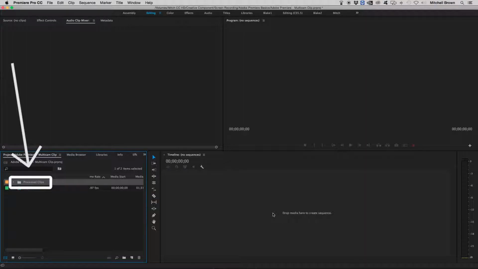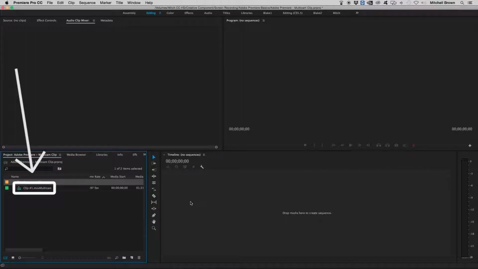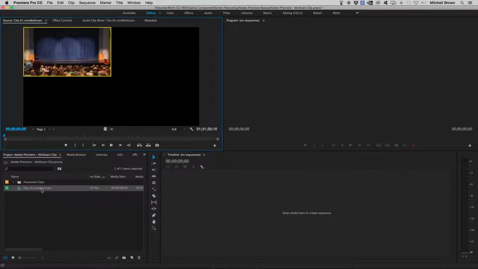Adobe Premiere has now created a folder in your project window at the bottom left named Process Clips. This folder holds all the footage that you chose for your multicam clip. There will also be a new sequence for the multicam clip, as you can see right below my Process Clips folder. Go ahead and double left click the new multicam clip sequence.